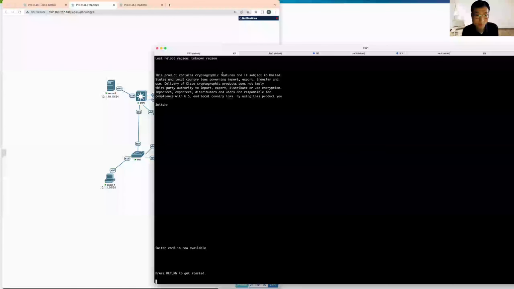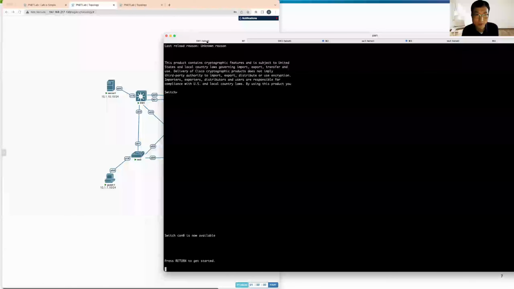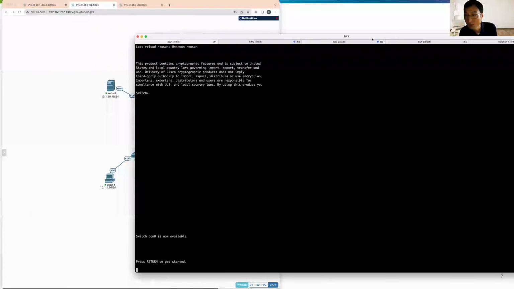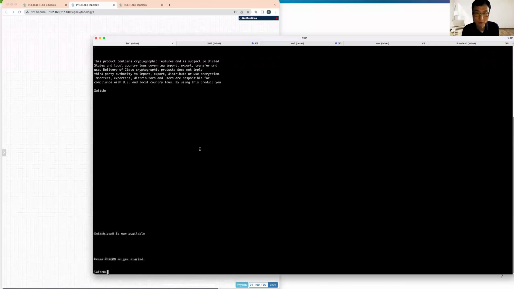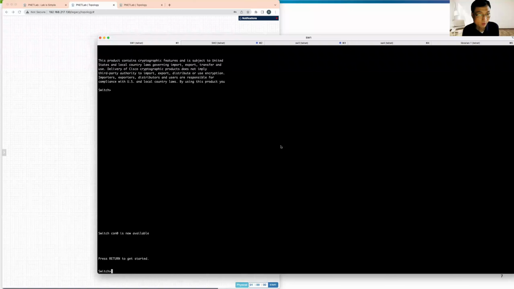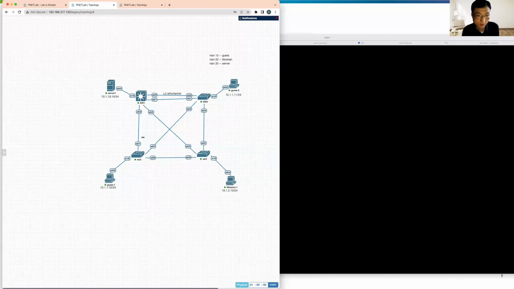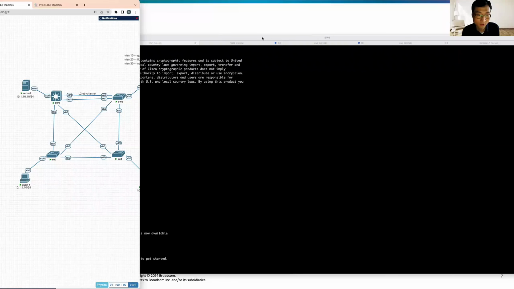and also pull up all the consoles. This is SW1. This is switch 1, switch 2, switch 3, switch 4. Sorry, the font might be a little bit small, but I just try to let you see the diagram while we configure all of them.